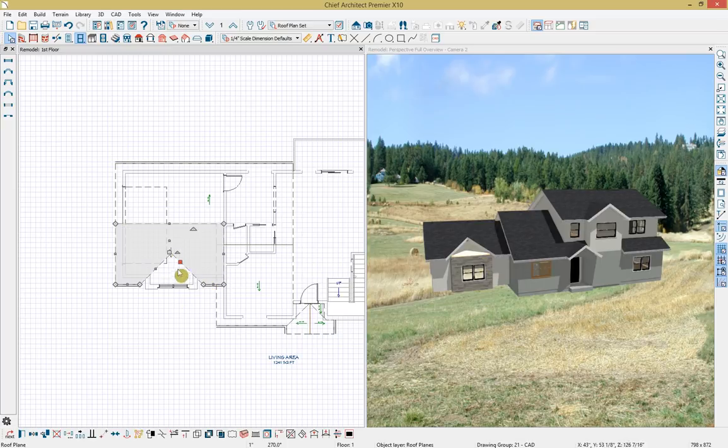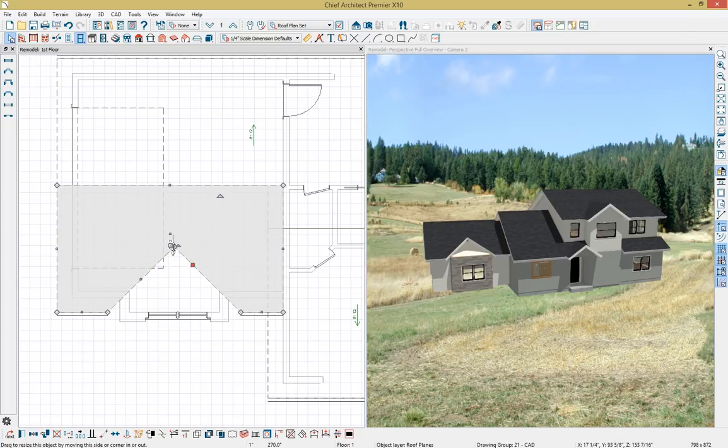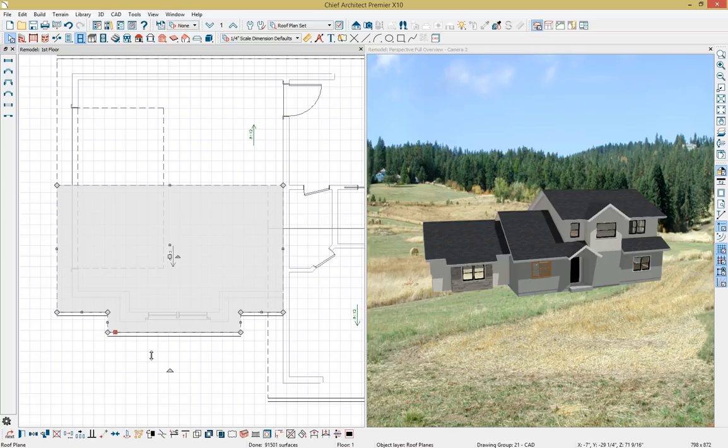So when I select on a roof plane, I can use the edit handles to simply maneuver them around. And then I'm going to take this front section and I'm just going to pull it out a little further beyond that front wall. And with that, we finish off our roof.